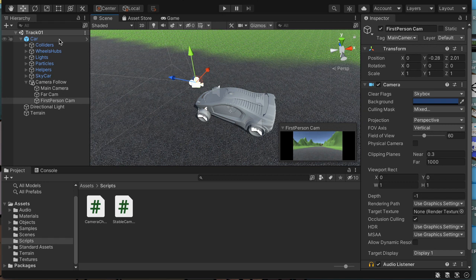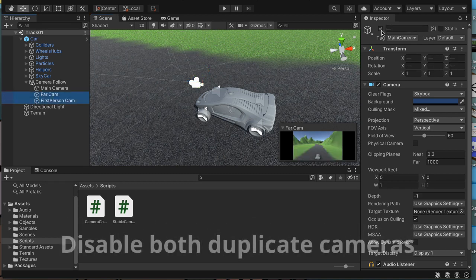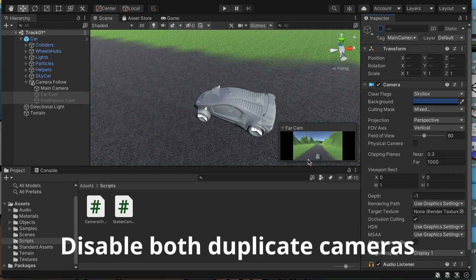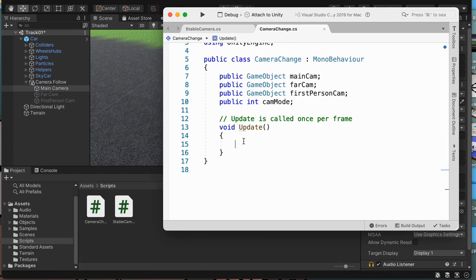Okay, so now that we have them, we need to go and disable these two. So I'm going to shift click, I have both of them selected, and I'm going to disable them. So they're not on right now, because we're going to turn them on and off. So back in Visual Studio, in our update, the first thing I want to do is come up with a method to hold this. It's going to be a coroutine because we're going to have the update check to see the number that we're on and then switch the camera.